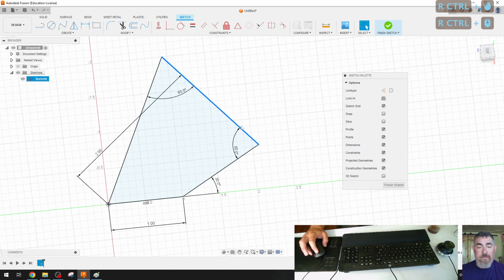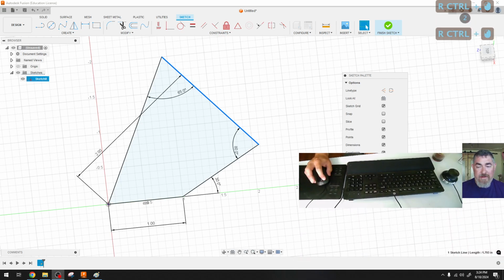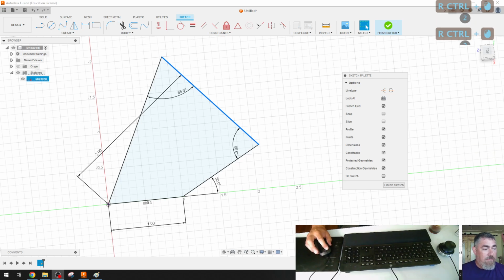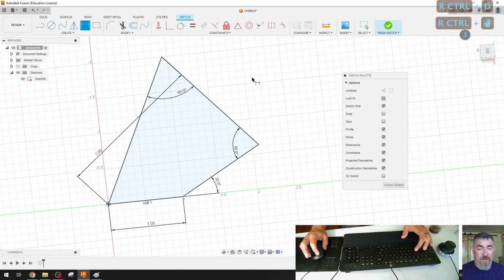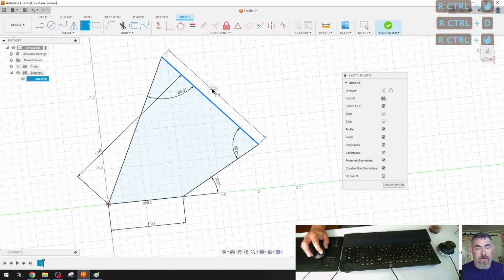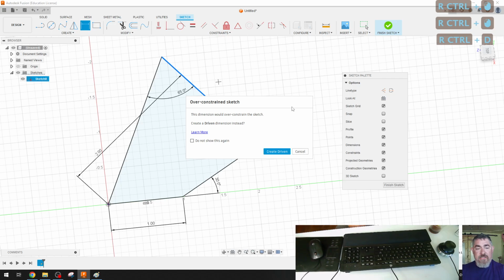So I can pick on it, and down in the bottom corner, it's going to tell me the length of that line, which is great. But maybe I'll just want to see it on the screen as I'm moving things around. So now if I dimension, I pick this line, and I come out, it's going to tell me, oop, I can't do this. It's going to over-constrain the sketch because it doesn't need this to help tell me how big it needs to be. But I can create it as a driven dimension.